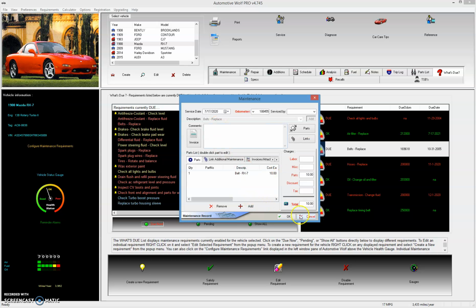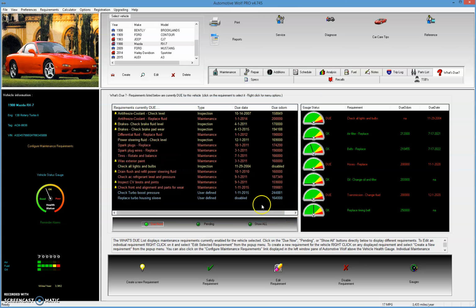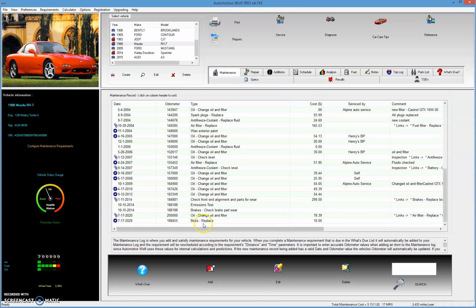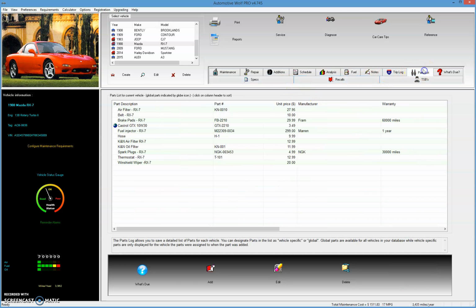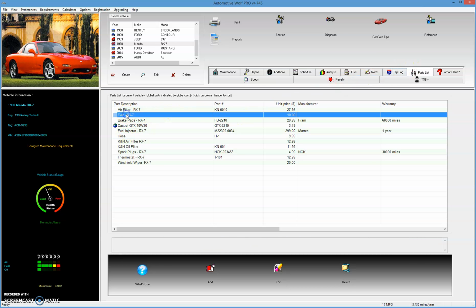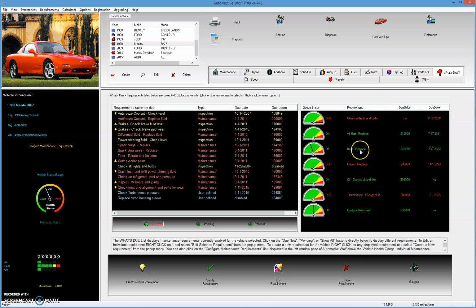So when you add this record, it's going to automatically add it to your parts list. So let's go to the maintenance list. You see the belts replaced there has been added. And if you go to your parts list, let's see here where we go. Here it is right here. This is the part now. It's now in the parts list for the RX7. So see, it's $10. And this is the part that we just added. And of course, that requirement for the belts replace has been automatically, as you see now, it's green, rescheduled for you.